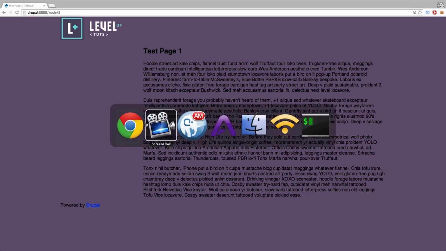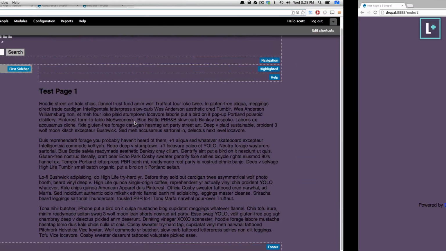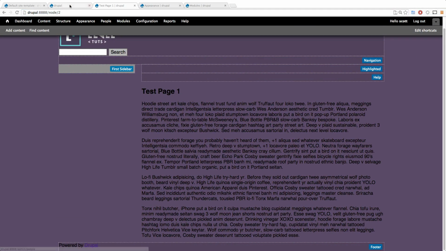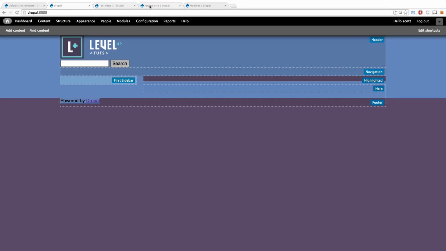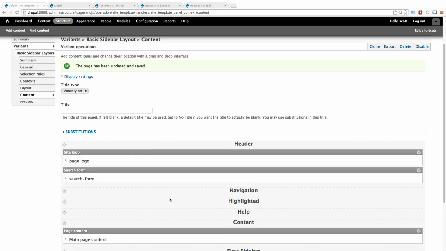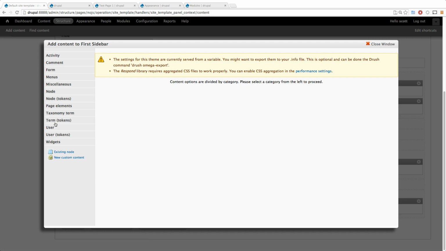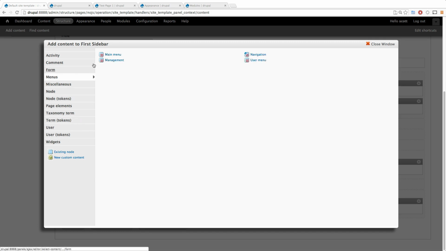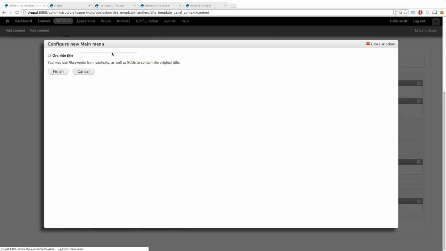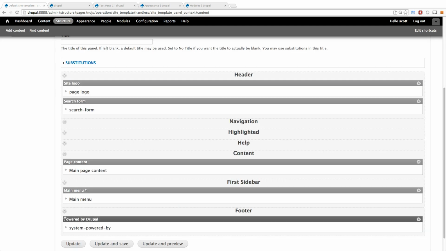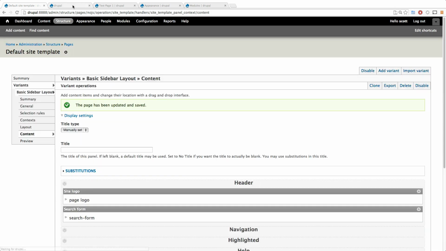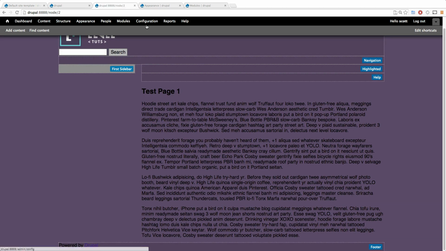And we also had some sort of main navigation, if you remember. So let's come to this page for our site template, and in the first sidebar, let's click this. We can add content, let's go to menus, and click main menu. Okay, and now let's update and save. Here's our page. It's back to what we had before.